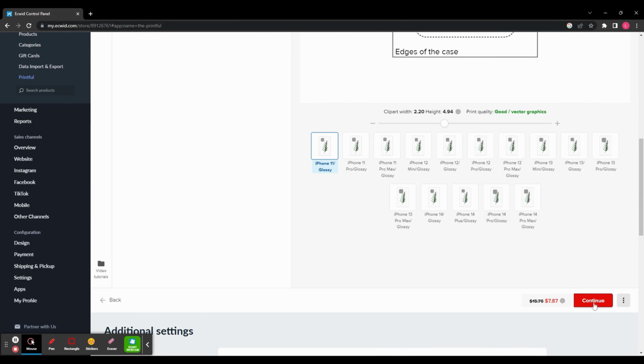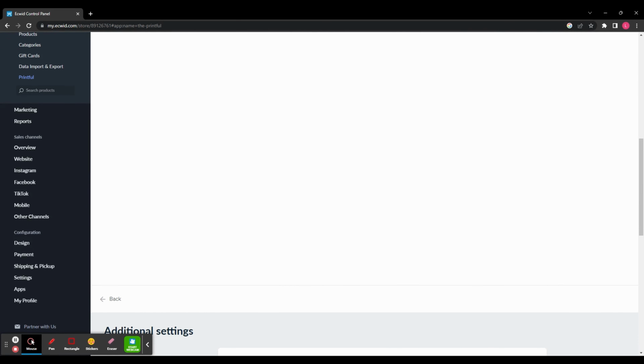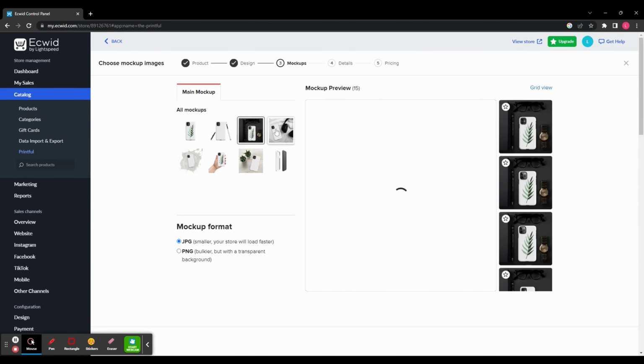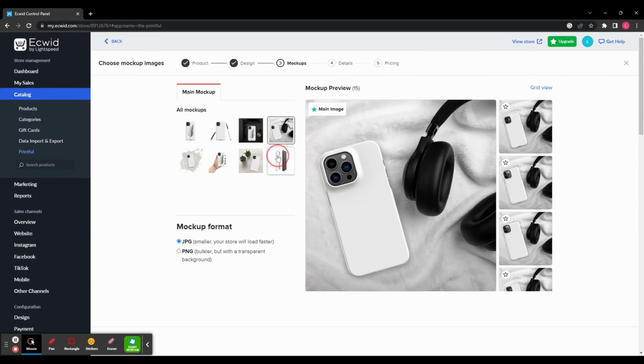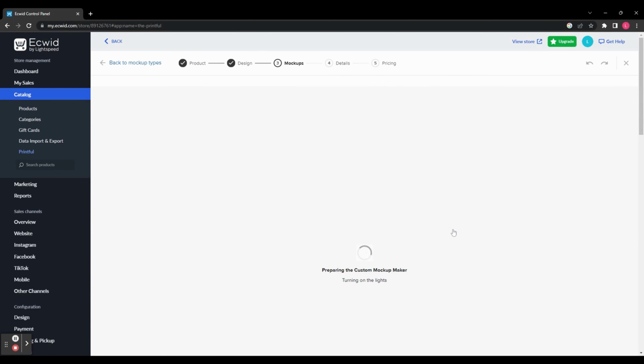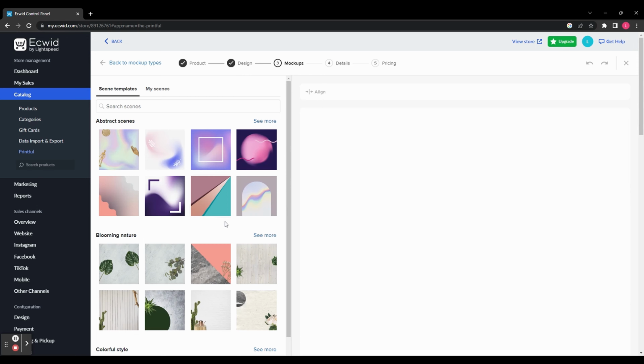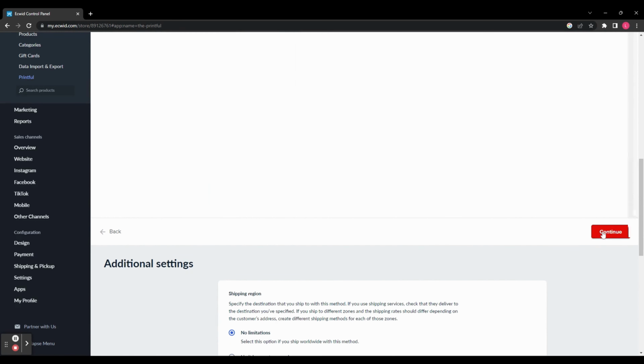And then when you're happy with your design, just select Continue. And now you've got two options. You can use a basic mock-up or a custom mock-up, and these are just the images that are going to be shown on your site. So the basic ones you see are just sort of standard ones that you can use, or in the custom mock-ups option, you can add your own background, you can add props in, you can even add text. Then when you're done, we're going to click Continue.